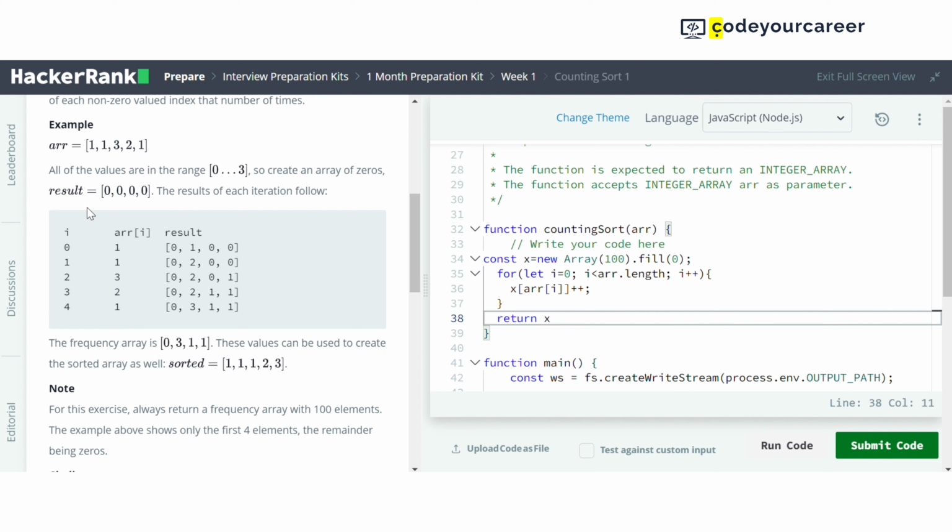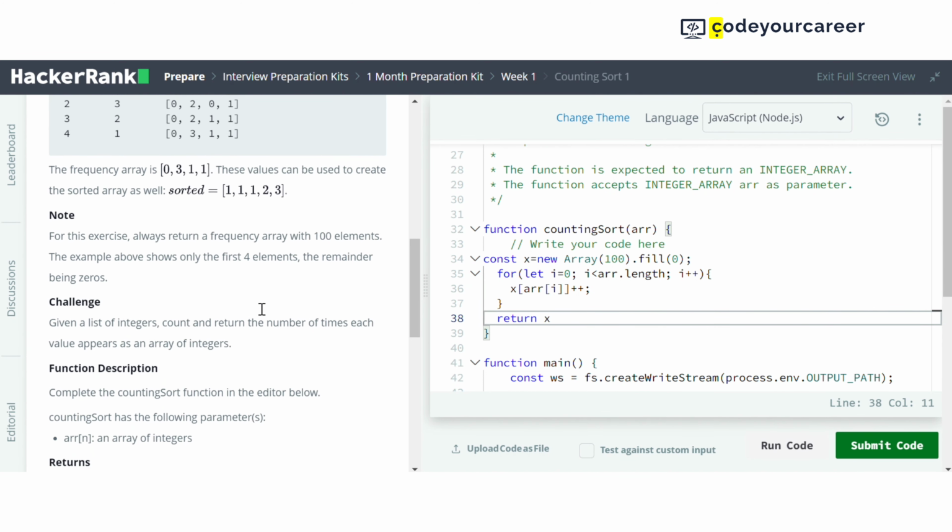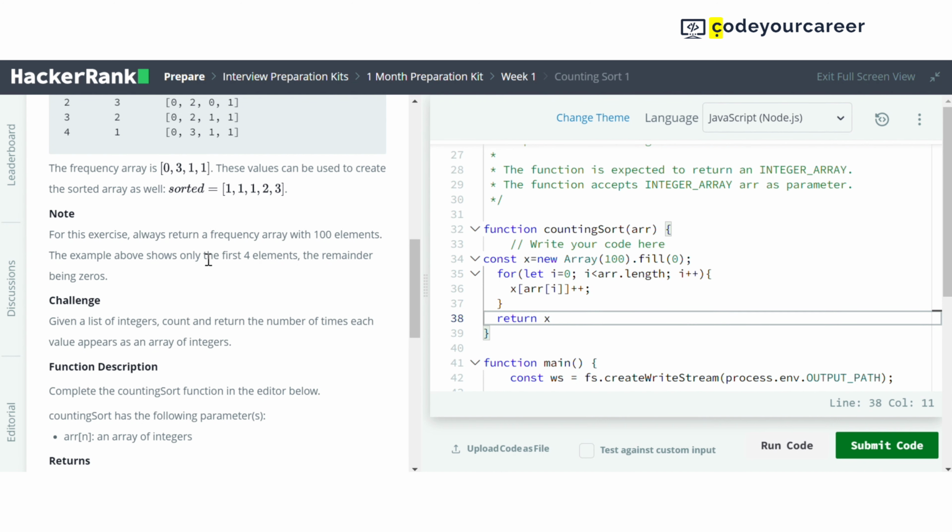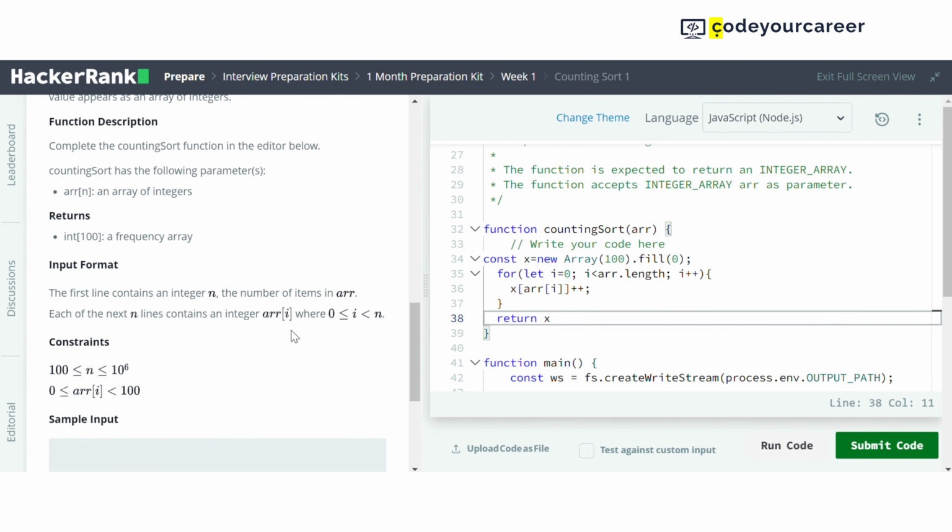Now see, the million dollar question is how many zeros are there. What is the size of that zero result array in which I have to tell the frequency? Let's first understand what the output would be. In this question I have 1 1 3 2 1, so my result array would be: my 1 occurs 3 times, so every time I have to increment it. 1 is 3 times, 2 is 1 time, 3 is 1 time, and 0 is 0 times, right? Just like that. I know it's a little bit confusing, but we'll get to know.